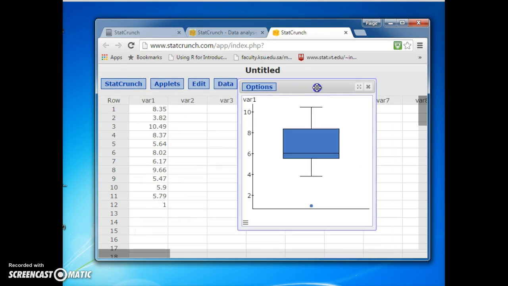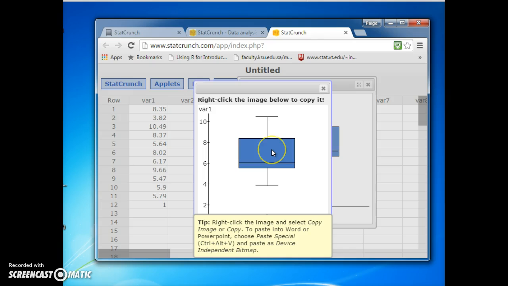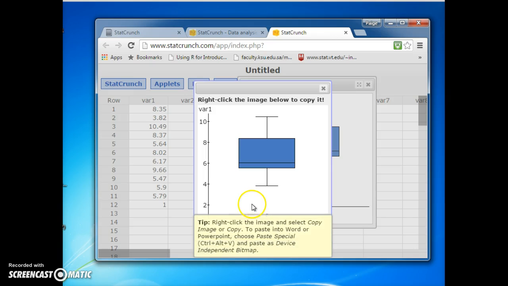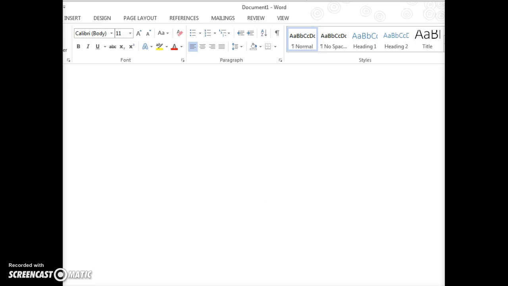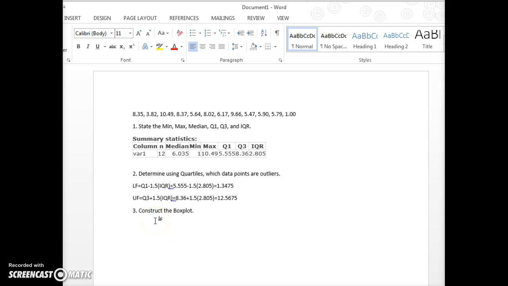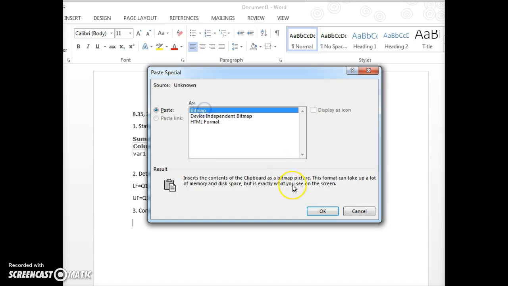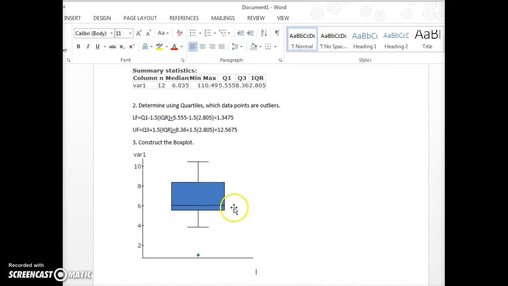And here's our box plot. So we want to copy the image. Let's read the directions. We just right click and choose copy image. And then to paste it, we go over to the document. It might say different directions on a different computer, but for me it's Control Alt V, and then I hit device with independent. And there it is.